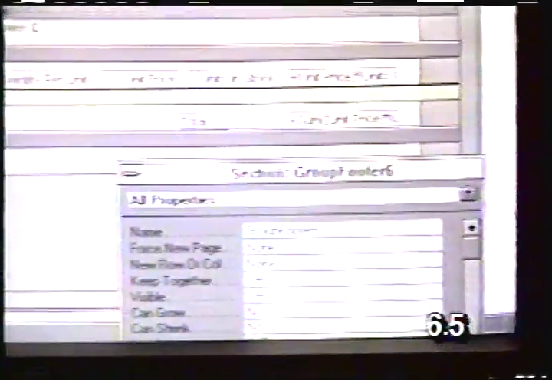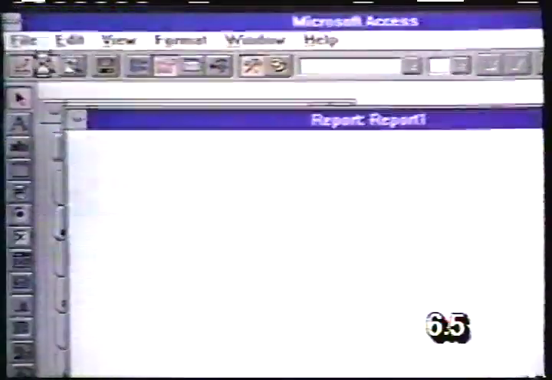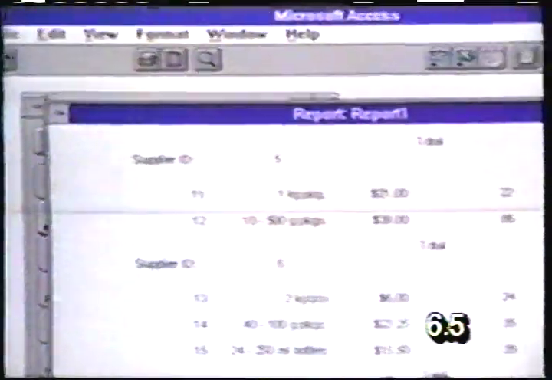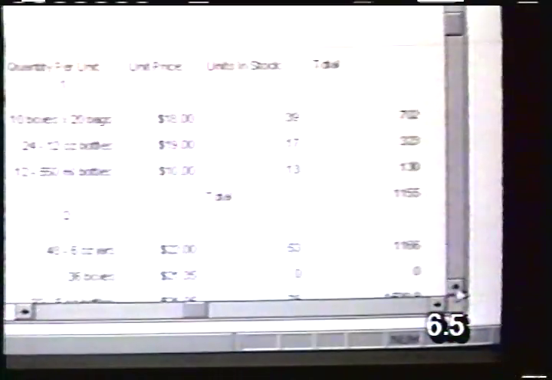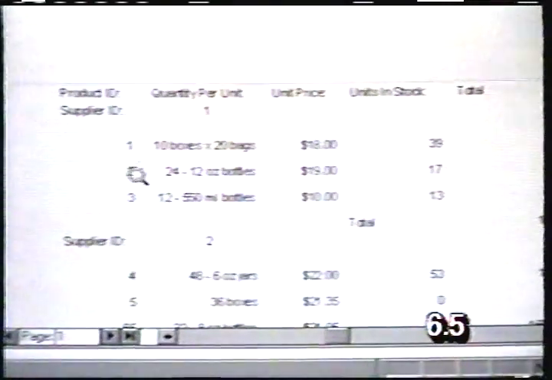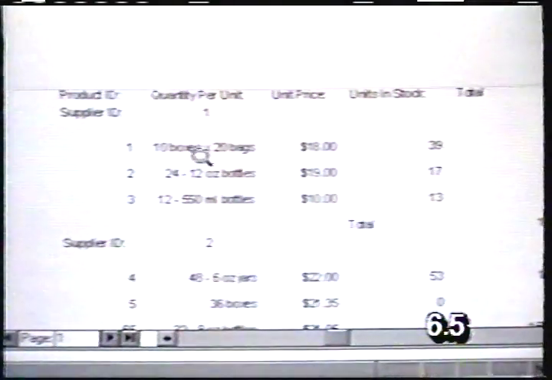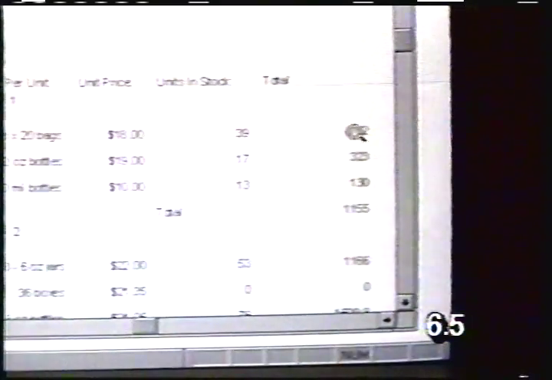So let's see what we get when we run our report. I'm going to print preview. Now you can see that what I've done is I've got supplier ID number 1, and I've got product IDs 1, 2, and 3. I have a quantity per unit, a unit price, a units in stock, and a total. I also have a grand total for all of the items in that particular grouping. The 702 plus the 323 plus the 130 equals the 1155.